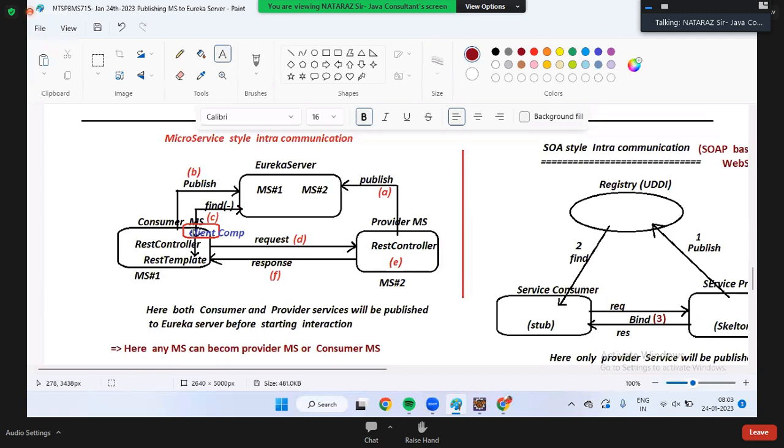So the final conclusion here is what, guys? Indian Prime Minister Modi is like the REST template of consumer MS, and the client component in consumer MS is nothing but the Indian PMO office, or Prime Minister Secretary. Clear, boss?